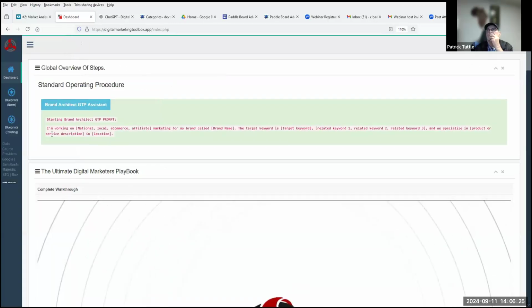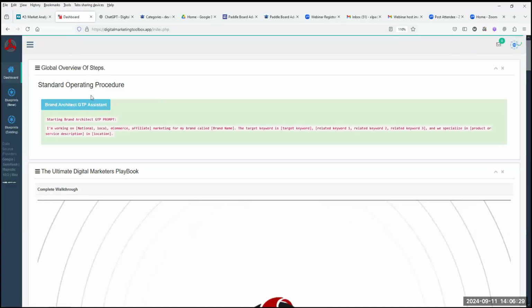There you go. So for the guys that are new, we're on the homepage of DMT. The way it works is essentially we've created a GPT for you guys called the Brand Architect. And what does the Brand Architect do? It's a tool that's designed to replace the brand manager. It will help you answer questions, can analyze keyword logs, can do any kind of thing. But what we do basically is we usually start off with a little prompt like this.